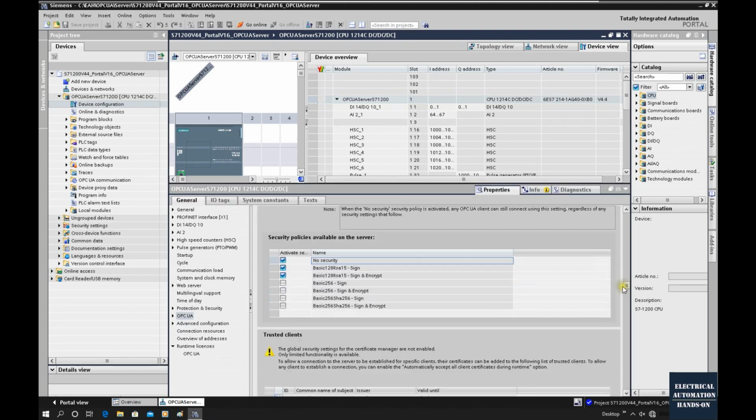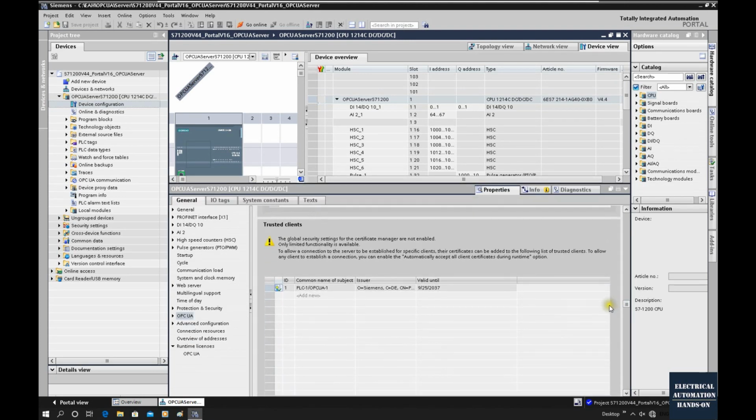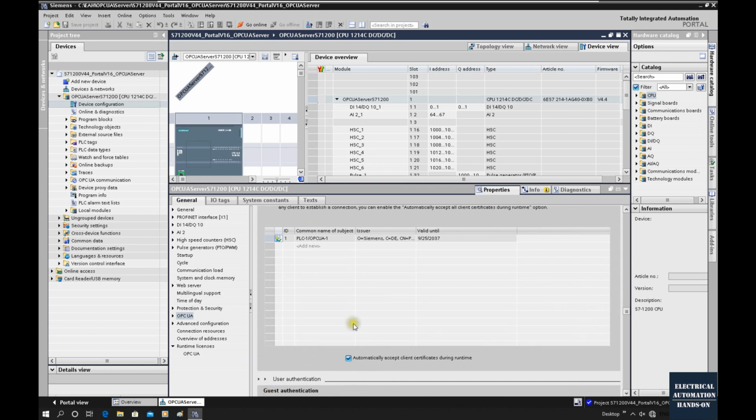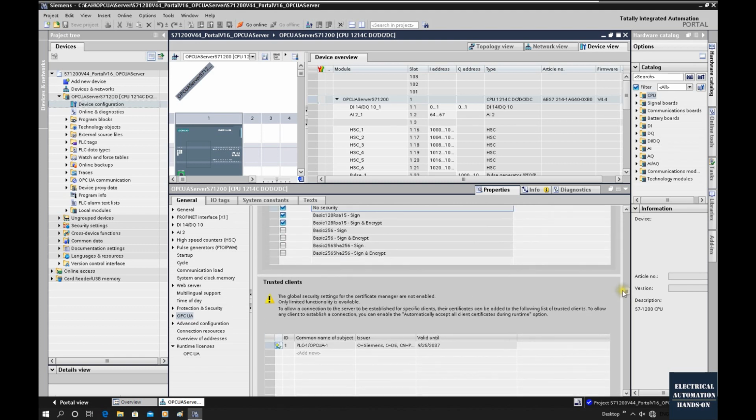And then let's go down. The trust clients here is very important. I will recommend for test purpose, you can activate this, make sure this is checked, so it automatically accepts the client certificates. Because when a client goes to set up the communication with this OPC UA server, the server side needs to accept this client certificate, especially while using the security level, in case you need some level here.